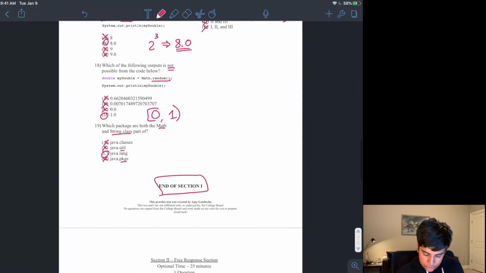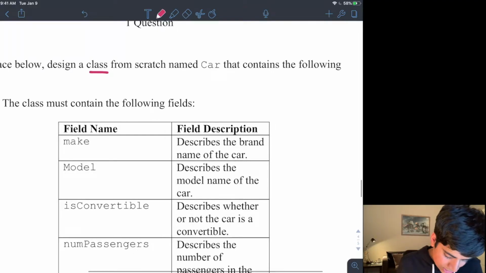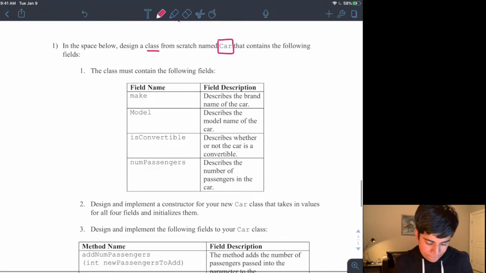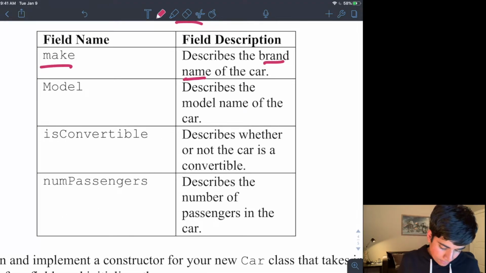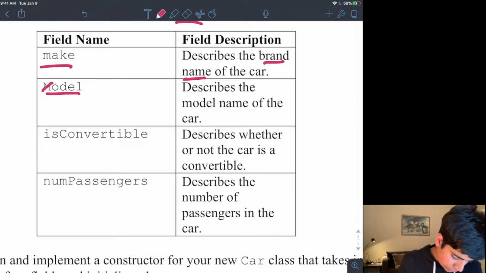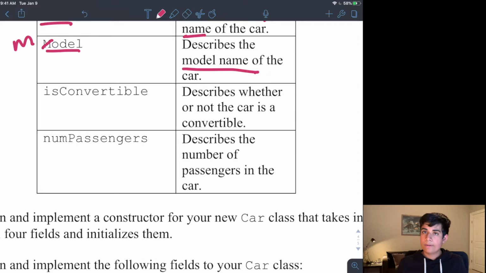All right. So now the next part is the free response question. This is the piece that takes a little bit of thinking. It says, in the space below, design a class from scratch named Car that contains the following fields. So you have make, which describes the brand name, and model, which actually should be lowercase. I think it just auto-completed as capital. It describes the model name of the car. isConvertible describes whether or not the car is a convertible. And numPassengers describes the number of passengers.